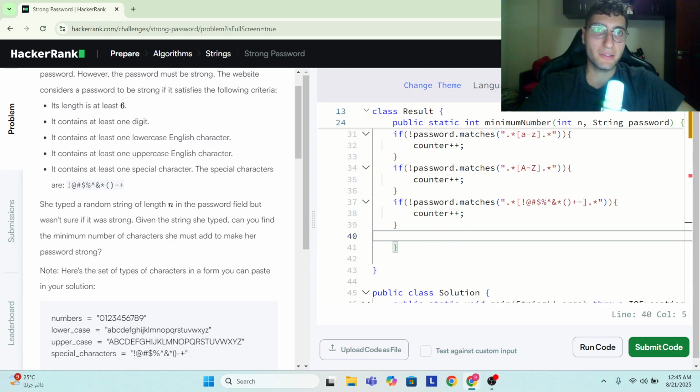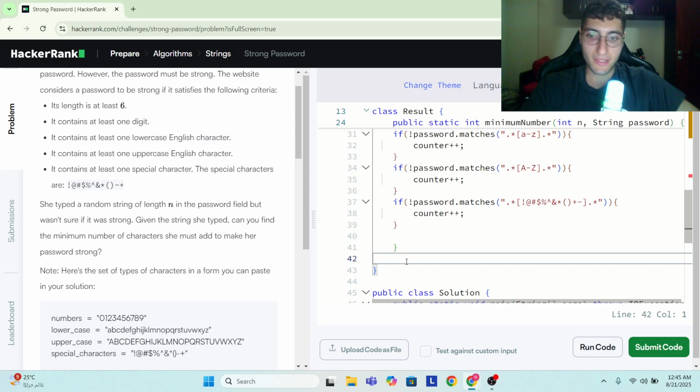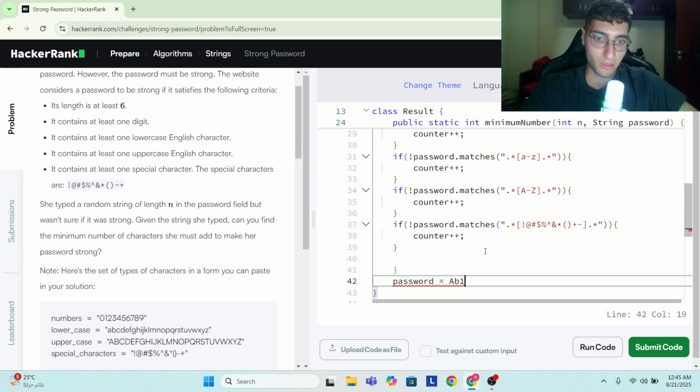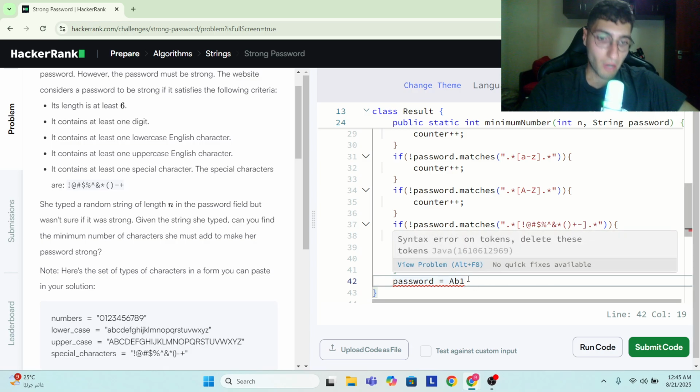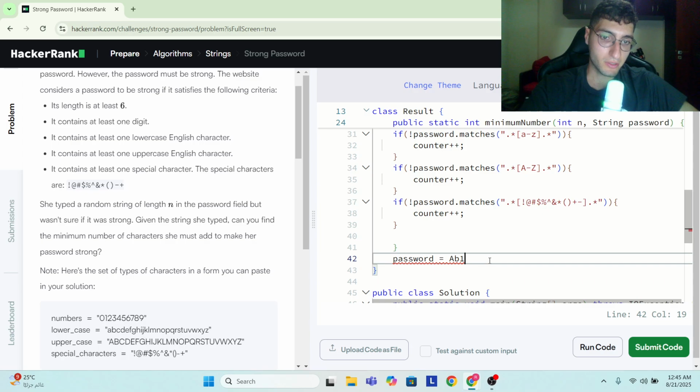Now this is where it gets a bit tricky. Before I do that, let's say we had this example. Let's say our password was lowercase ab1. If we go through our counter, what's missing? We have an uppercase letter, perfect. We have a lowercase letter, perfect. We have a number. We're missing a special character, so our counter is going to be equal to 1. However, we're also missing 3 additional characters, right? Because it has to be at least 6 in length, and currently it's 3. 6 minus 3 is 3.